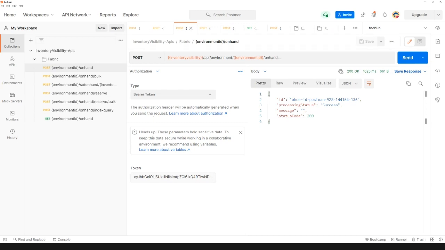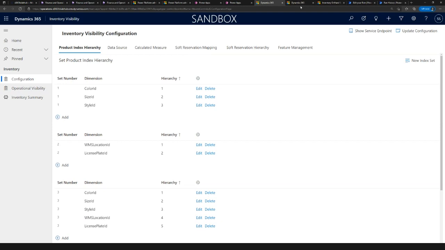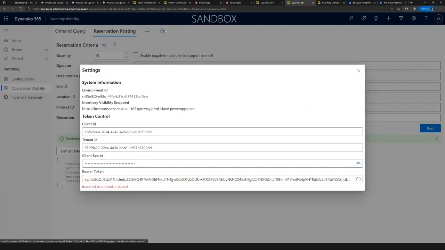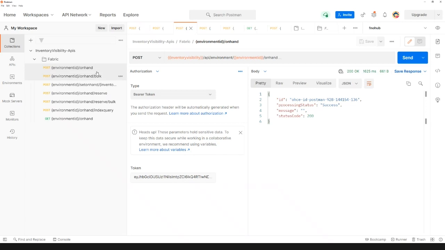So I can quickly show you how you can get that. So you can get all that information from the settings page. So you can get the environment ID, you can get the inventory visibility endpoint, you can get the bearer token. This bearer token expires after a few minutes, so you might want to refresh that, and it will generate the bearer token, and then you can copy this bearer token as part of your Postman collection, and then you will be ready to use these APIs.